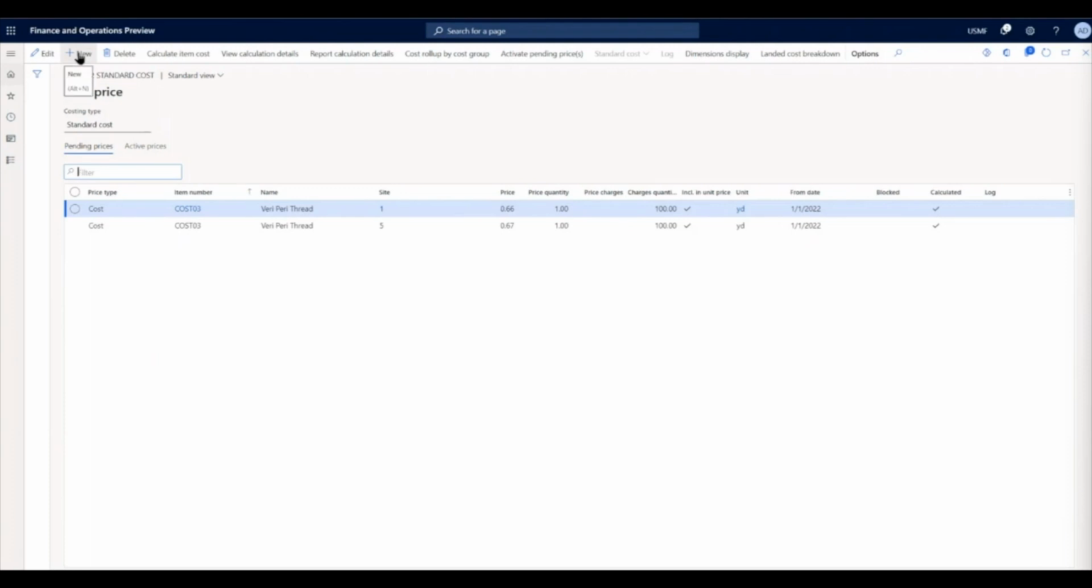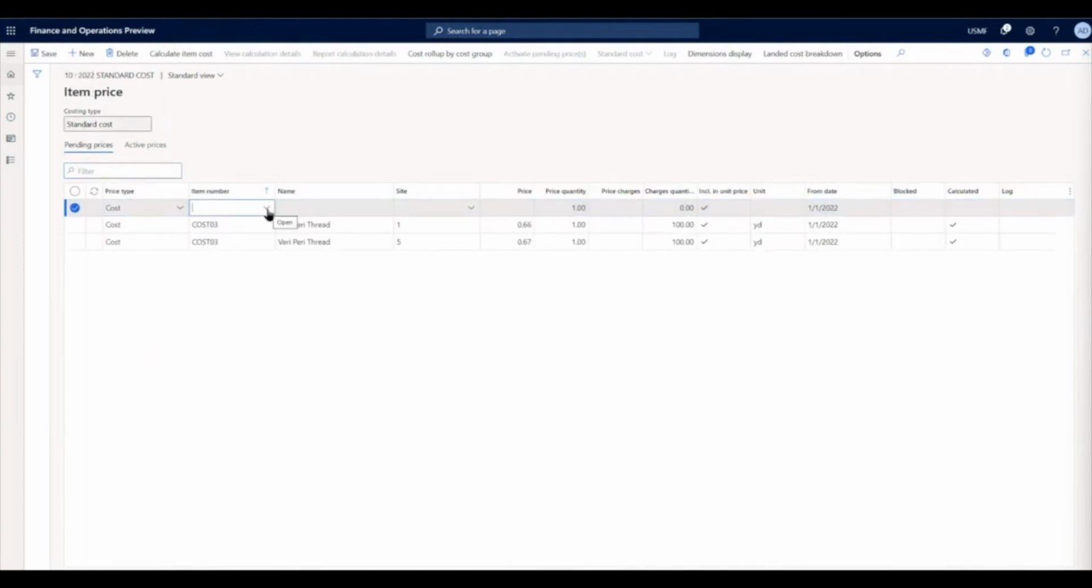To do a manual price, we'll click the New button, and then we can type in the item we want to set a price for, the site that the price will be active for, and what that price is. So I have the ability to do this manually. If I wanted to activate it from here, I could click Activate Pending Prices, but I want to calculate, so we're going to delete this item price.